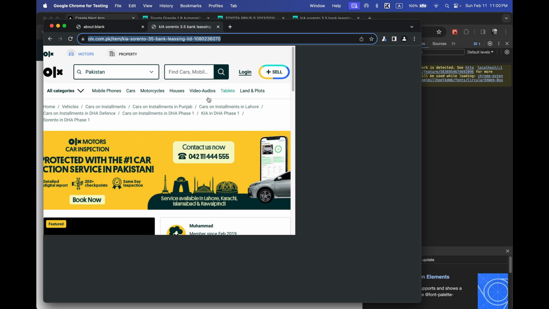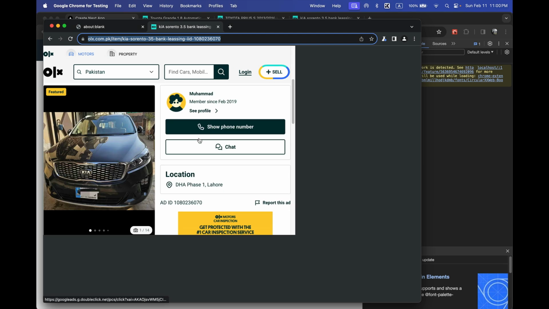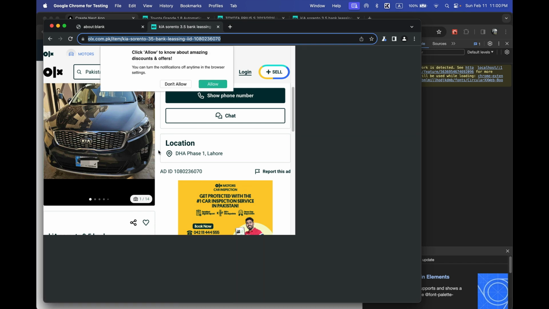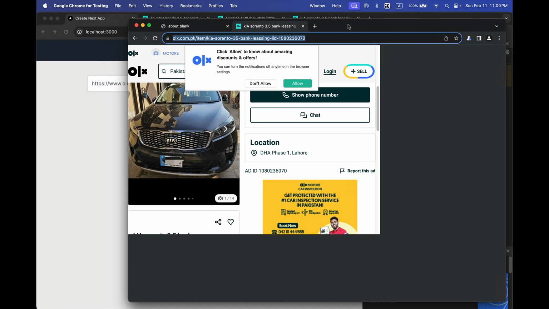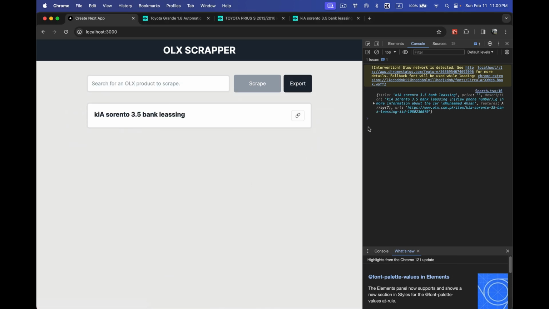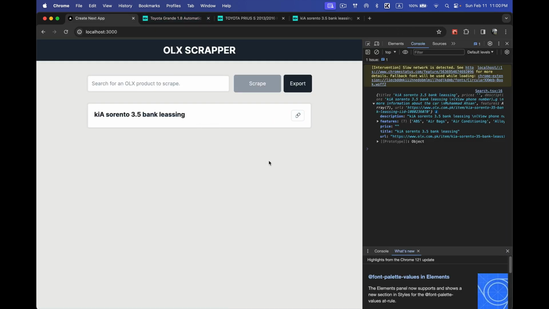So let's see. I think it has to complete, depending upon the internet connection and the speed of the website as well. Currently it's still showing the scrapping, which means the scrapping is still in process. All right guys, so it's showing all the data over here. It's showing the title, and the link is going to be the same link which we have scrapped. All right, so we have successfully scrapped the data.